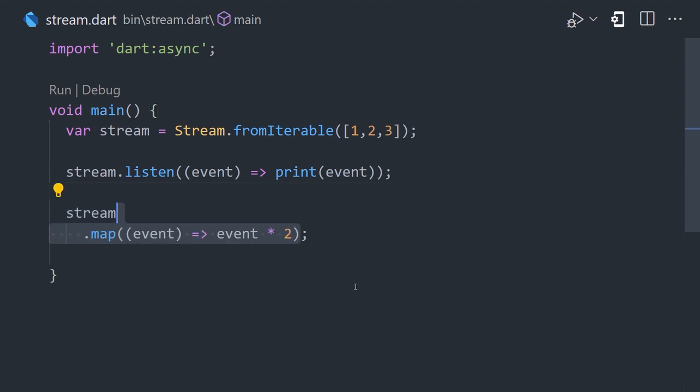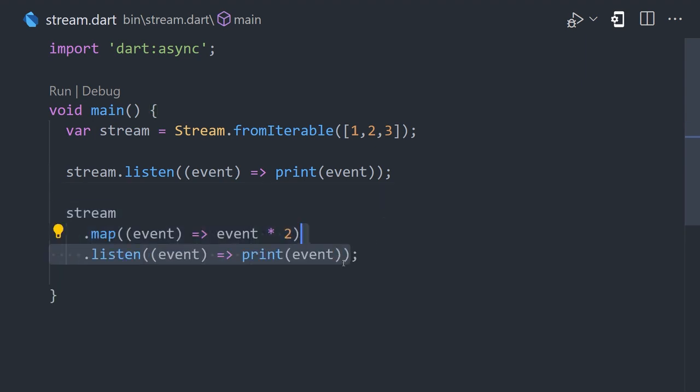Another way to think of a stream is just a list that unfolds over the dimension of time. In fact, a stream has many of the same methods that you would find on a list. Like map will take the initial event and map it to a new value.